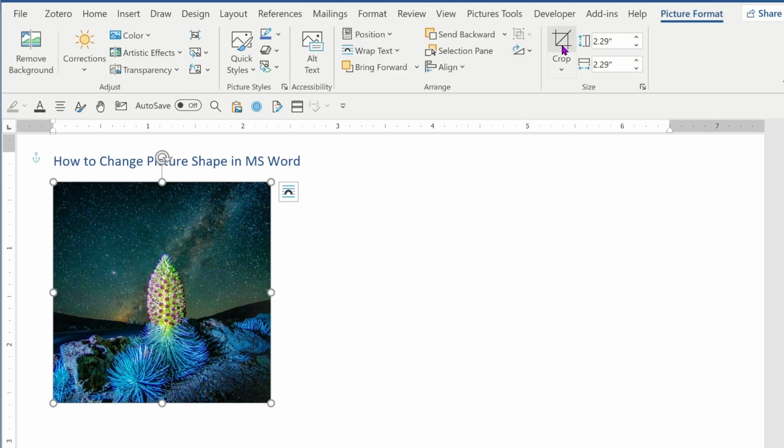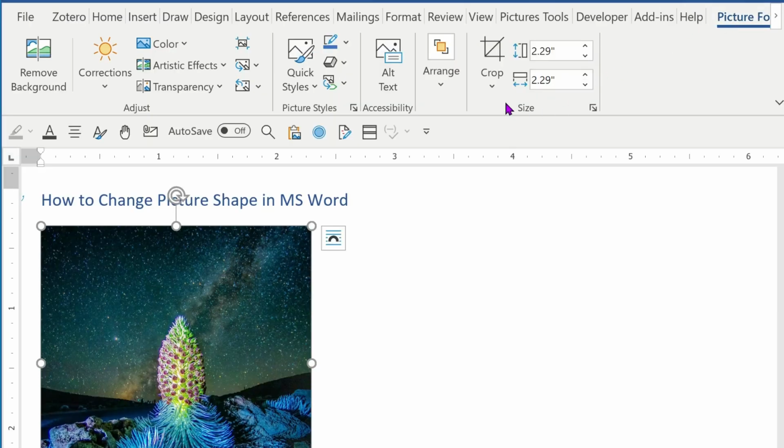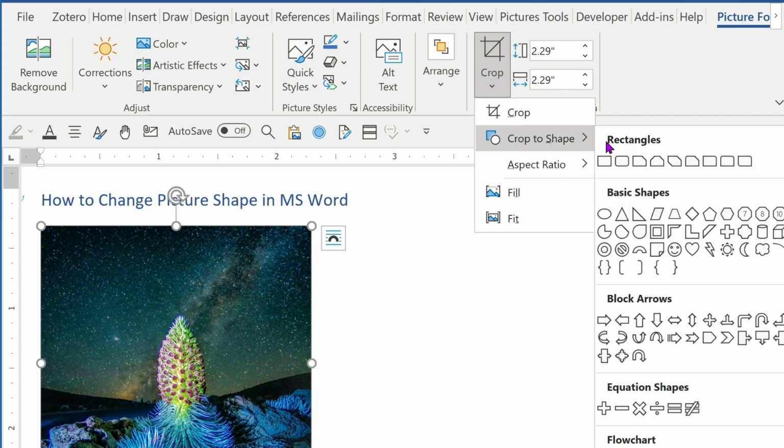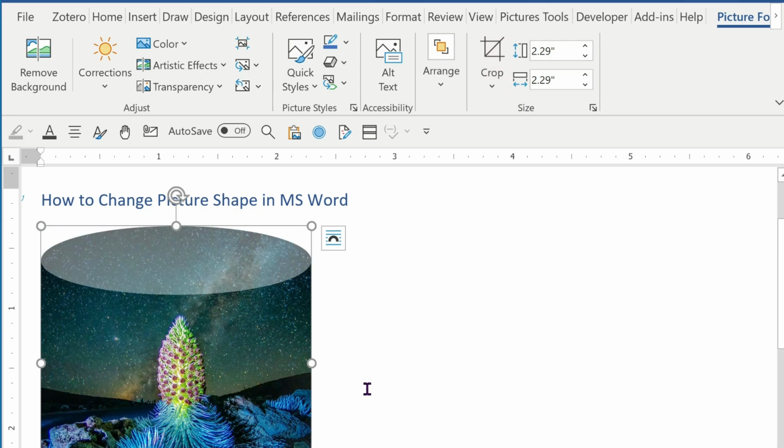This will activate the Picture Format tab at the very top of your screen. Then click on Picture Format, click on the Crop button and click on Crop to Shape. You will see a sub-menu showing different geometric shapes, callouts, banners and slides. Click on the preferred shape. For example, I'll be selecting this tentacle shape. Word will instantly crop the image to fit that shape.